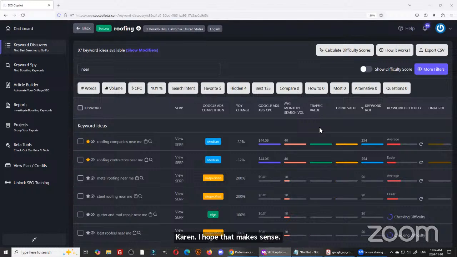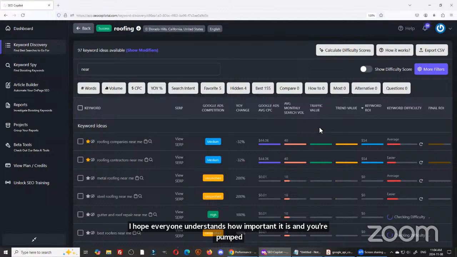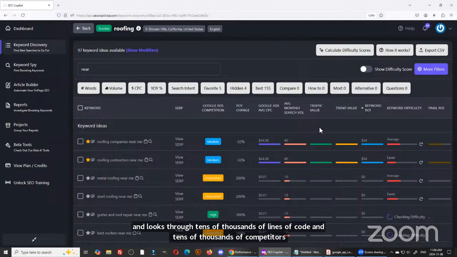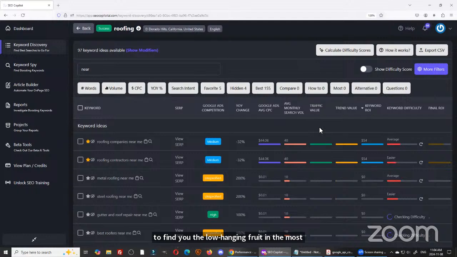And I hope everyone understands how important it is, and you're pumped to use this great tool which saves you hundreds of hours and looks through tens of thousands of lines of code and tens of thousands of competitors to find you the low-hanging fruit in the most efficient way, a way that no human ever could do before. This is using the power of AI to truly do something that we were never able to do before. If you're pumped about it, please give me a pumped in the chat.